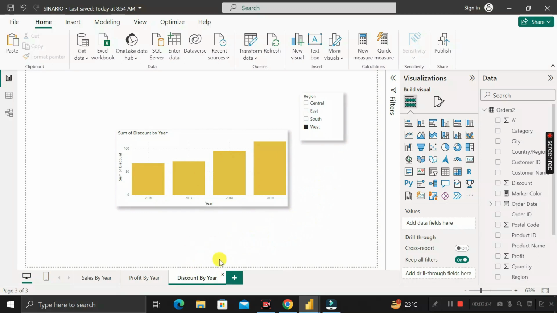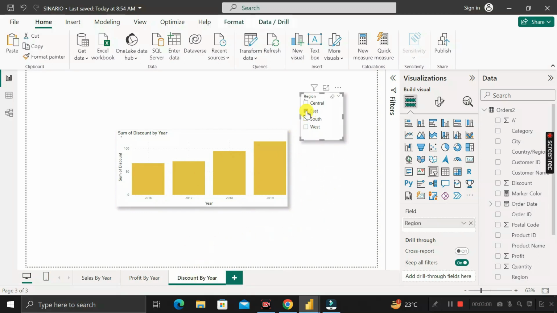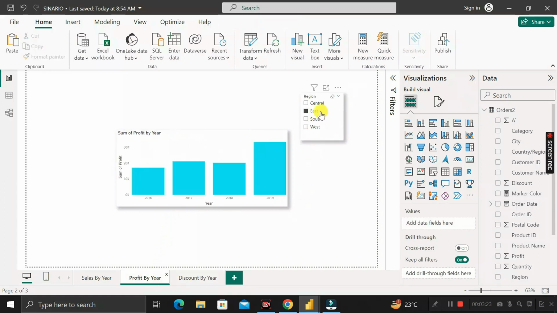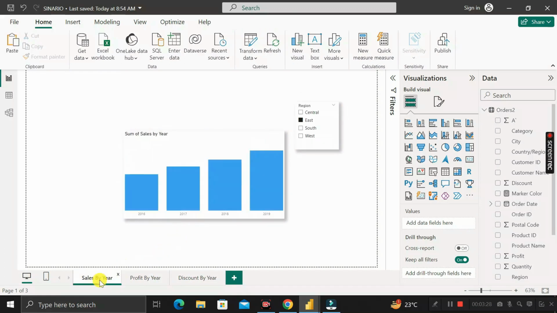Suppose again, by staying in this discount by year page, I select the east region. Here the chart is showing the data as per the east region, right? Again, if I go to the profit by year, you can see the east region has been automatically selected and this is showing the data as per the east. Same way, if I click on this sum of sales by year, in the slicer you can see the east region has been automatically selected and this chart is showing the data as per the east region, right?